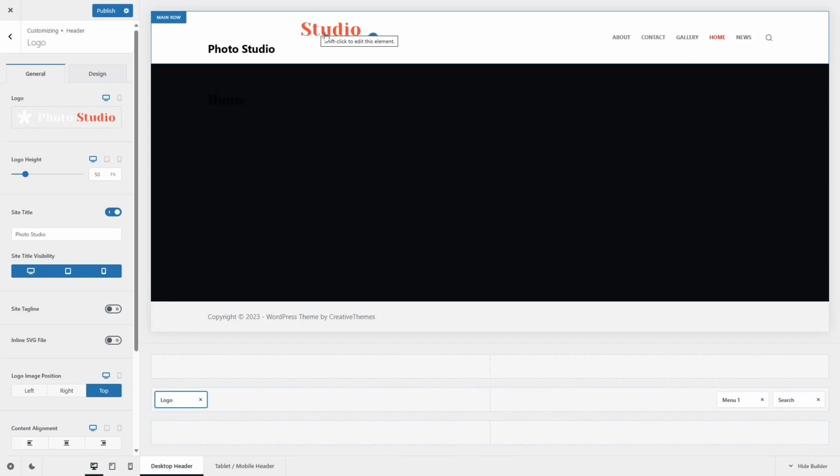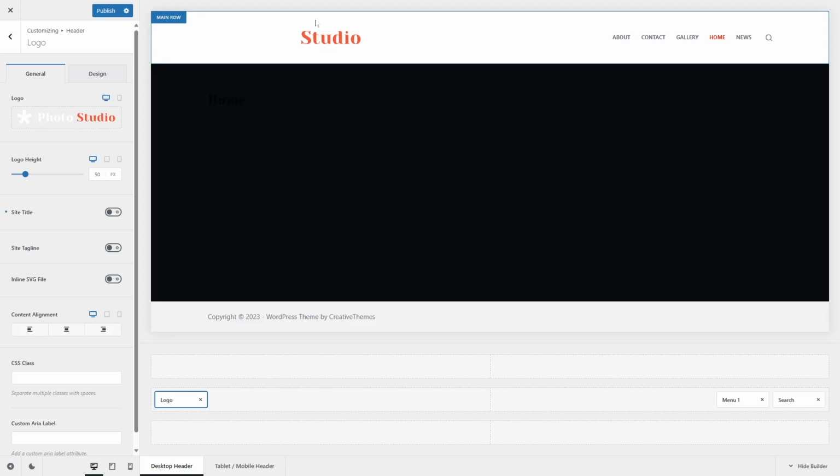And you can see the logo is over here, but the site title is also showing up. So we don't want to show the site title. What we're going to do is click on this button to disable it. Now the site title is gone, and you can see the logo is too big, and also we have a white background. So we have to actually disable this white background and enable the transparent header option.